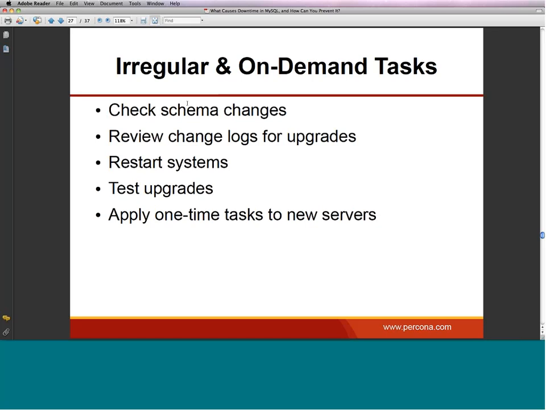And finally then, on the irregular and on-demand tasks, check and verify schema changes. If there's a new version of critical software that you're using, review the change logs. This may tell you, woo-ha, that bug you've been waiting for a long time to be fixed is finally fixed, and you want to fast track an upgrade, or it may even tell you that there's something going on that you really don't want, and you want to wait for the next point release. Again, this may help you look for good times to restart systems. Test your upgrades.